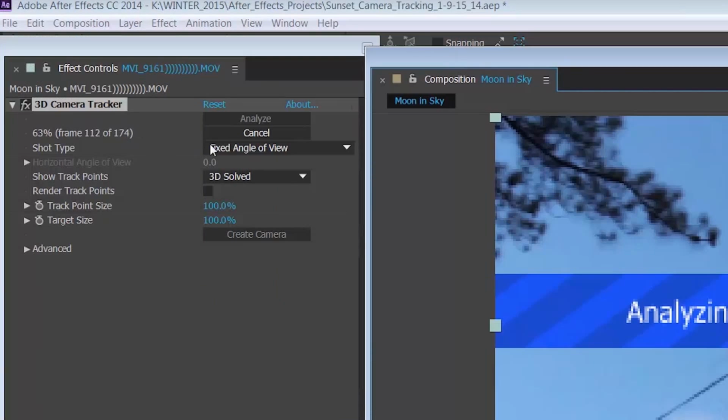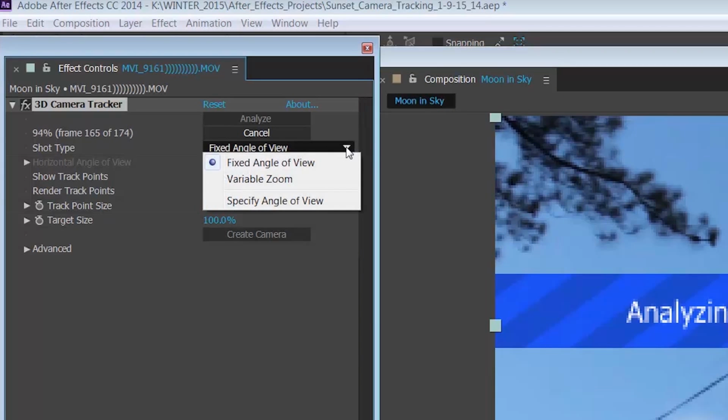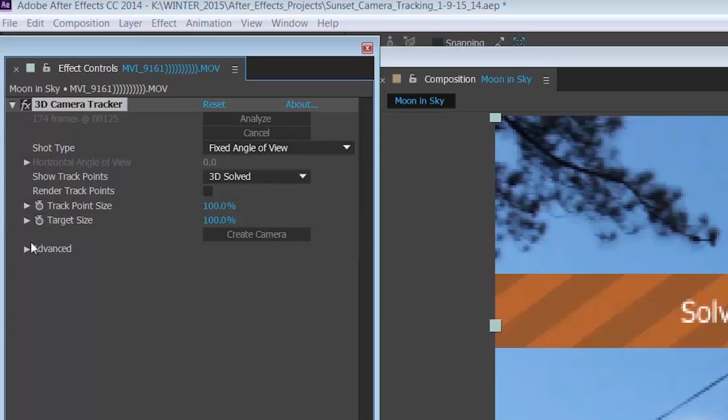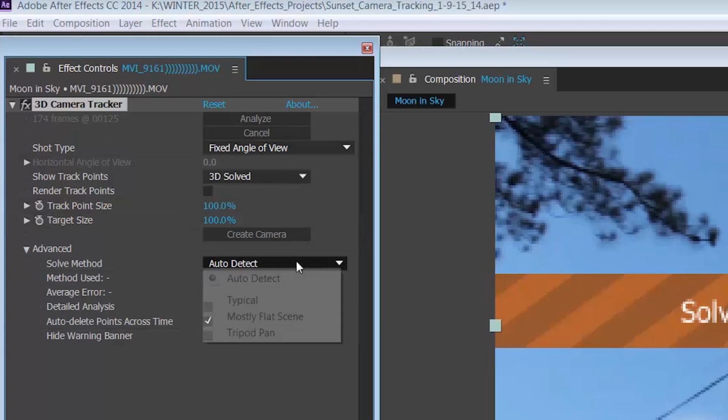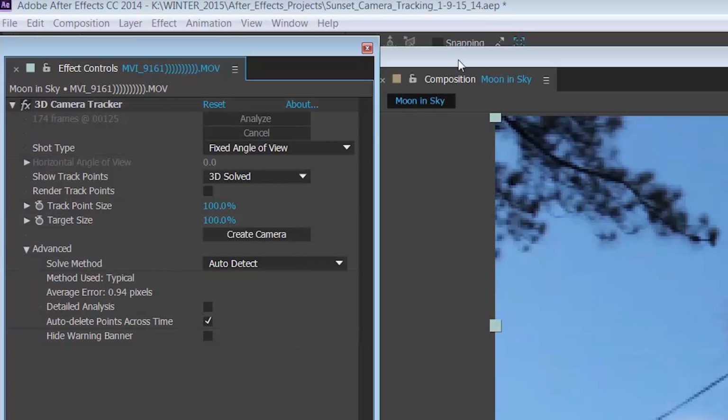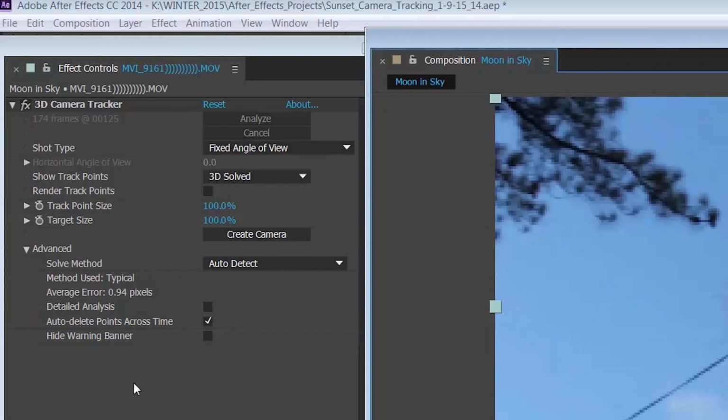And if you can see over here, there's a few different options you can use, but the default settings usually work the best. But you can change it to a variable zoom if you have some zooms in your shot. And you can even open up this advanced area to detect if it's a nice simple shot with a landscape scene, or if you're just doing a simple tripod pan or tilt. So you could do some settings, but I kept it pretty simple for this and kept it on the default settings.